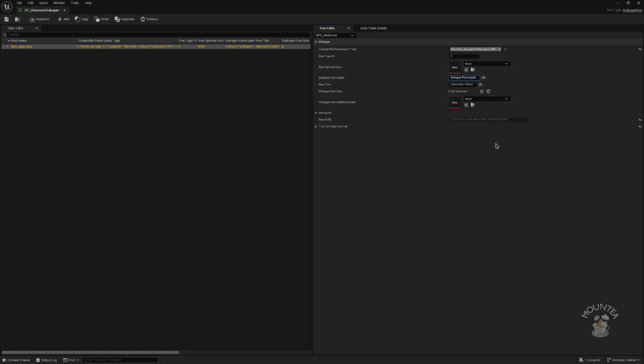Dialog participant defines the name of the speaker. Row title is what is displayed to the UI as selectable option. NPC rows can be left empty, as those are usually auto-played.